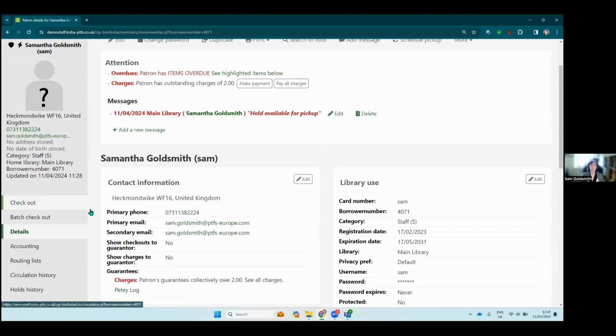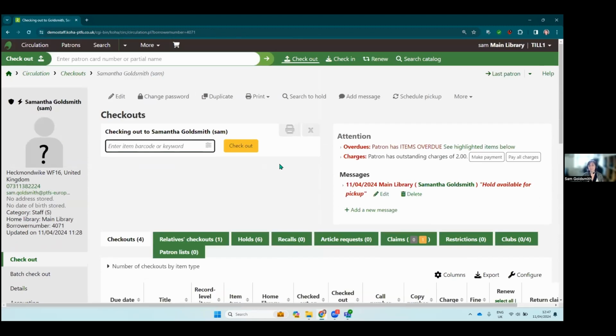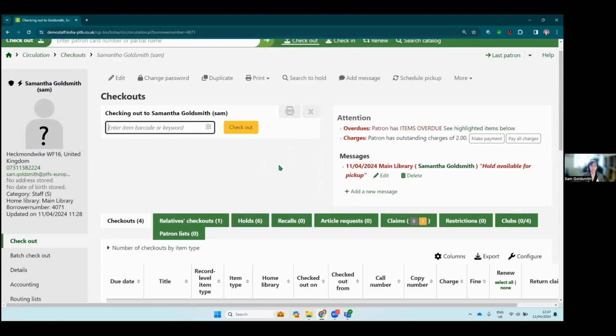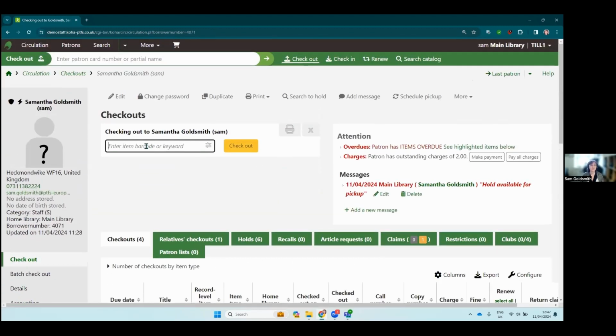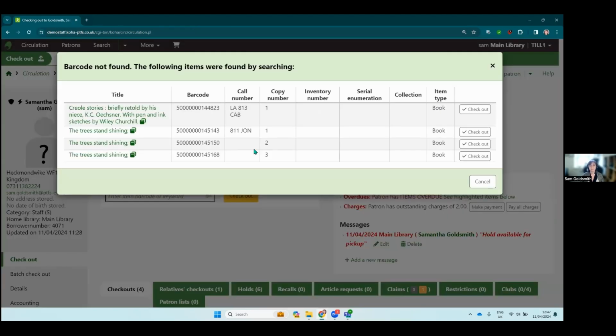Okay, so let's go back to the checkout screen. I'm going to show you what happens, which will sometimes occur, when I just put in a code that it doesn't recognize. So this happens a lot. You might have a code that's just not catalogued. You might have one that comes back and it hasn't got a code at all.